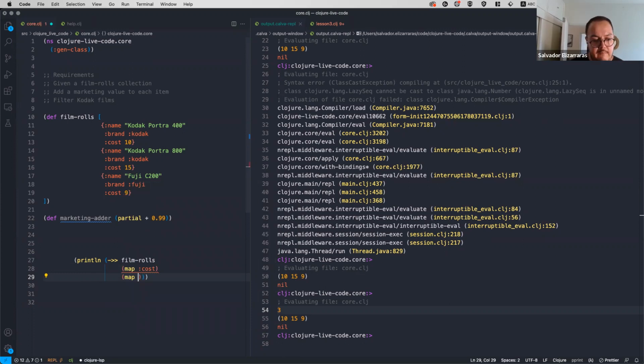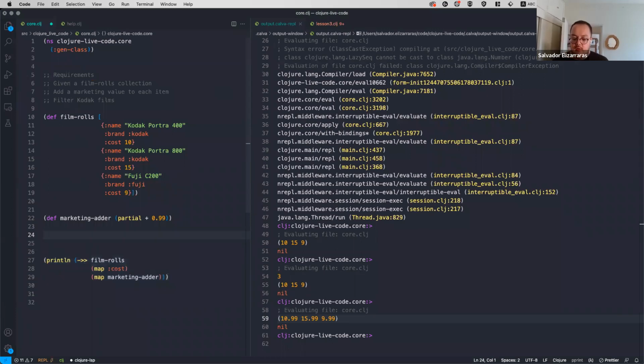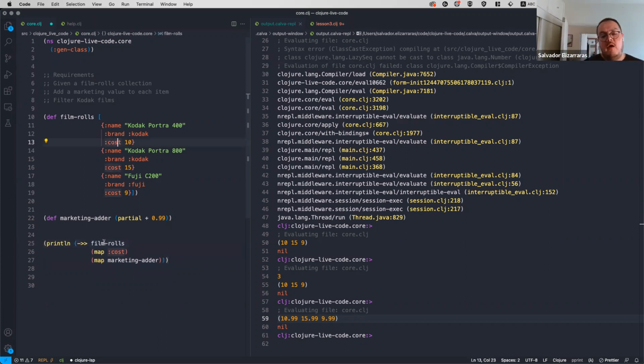So the map first is just for the function and second for the collection. So let's see. And yes, now I have 10.99, 15.99, 9.99. So again, this is pretty powerful because in a functional programming language, this is not mutating the original object. Everything is just passing one input to another output and doing the things, right?